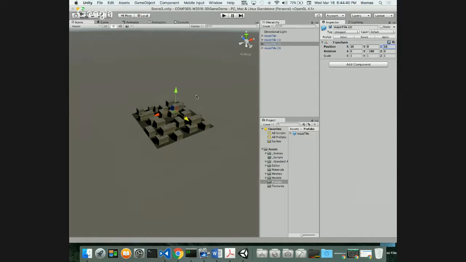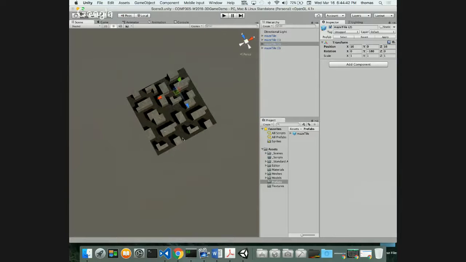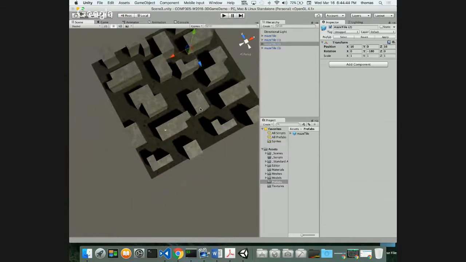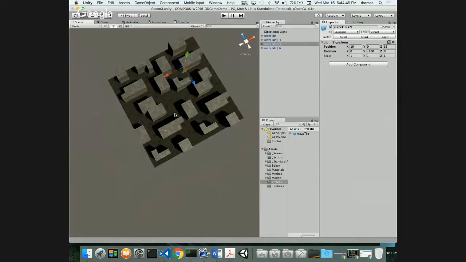All right, so let's take a look at the scene, the way it looks right now. Again, this is just reusing the tiles we already had, so we don't have to reinvent the wheel.